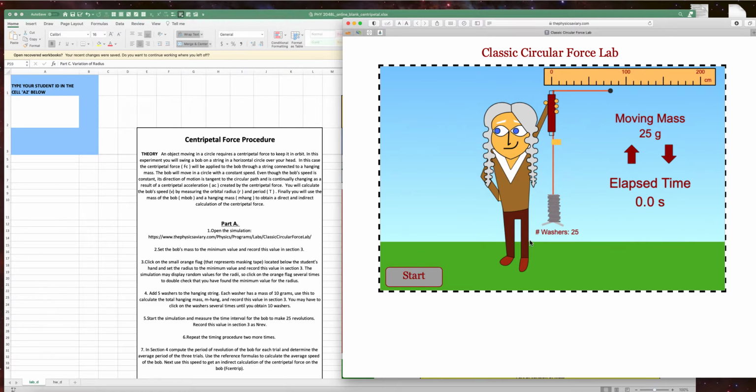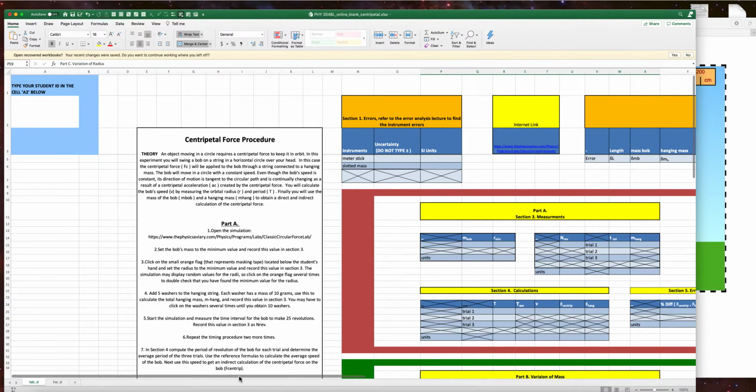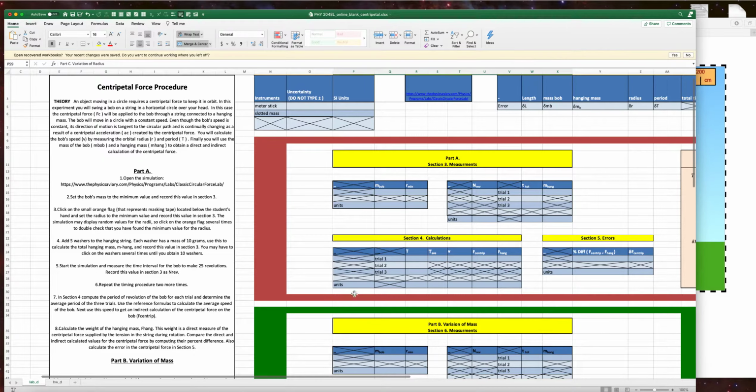You can also change the amount of mass that's being hung, the hanging mass here, by the number of washers. You read the instructions to find out what the mass of one individual washer is. So you're going to modify the mass of the thing that's orbiting, the radius of orbit, and also the mass of these washers, and use that to calculate how much time it's going to take to make a certain number of revolutions.